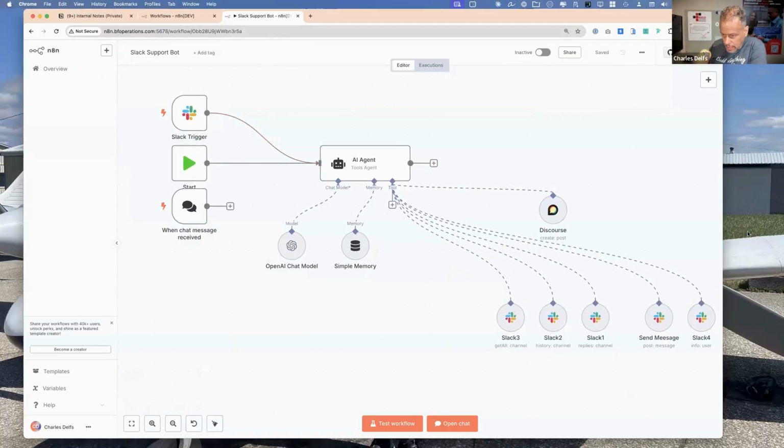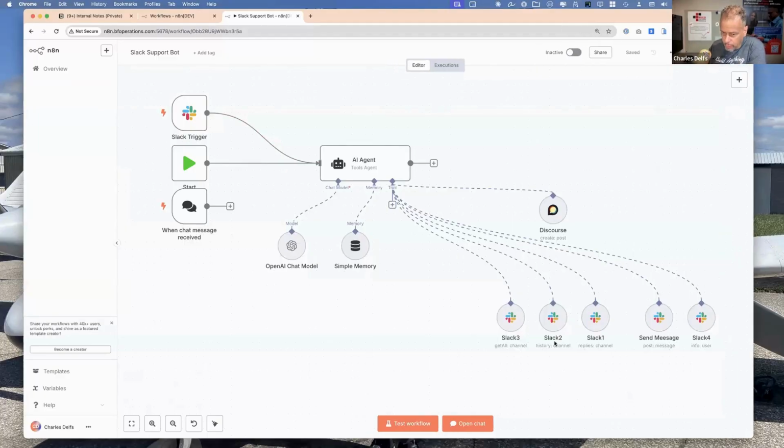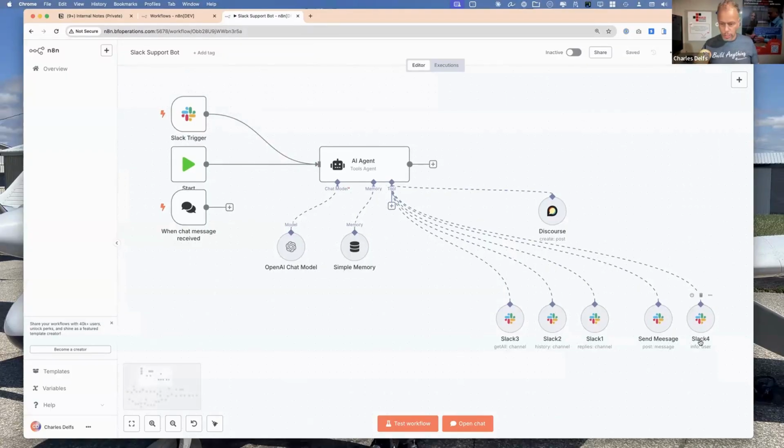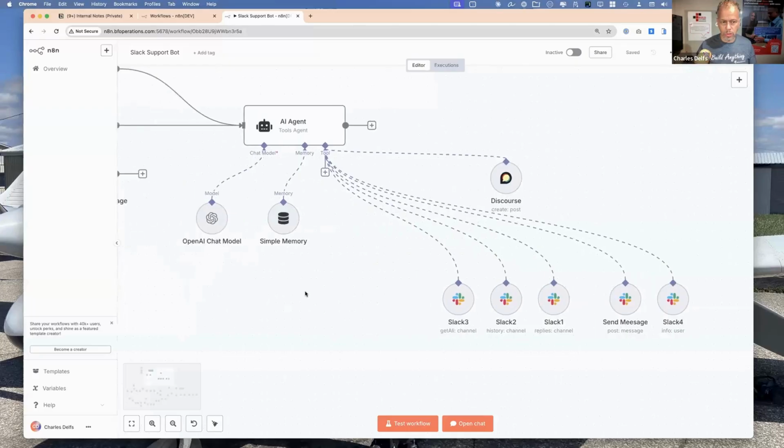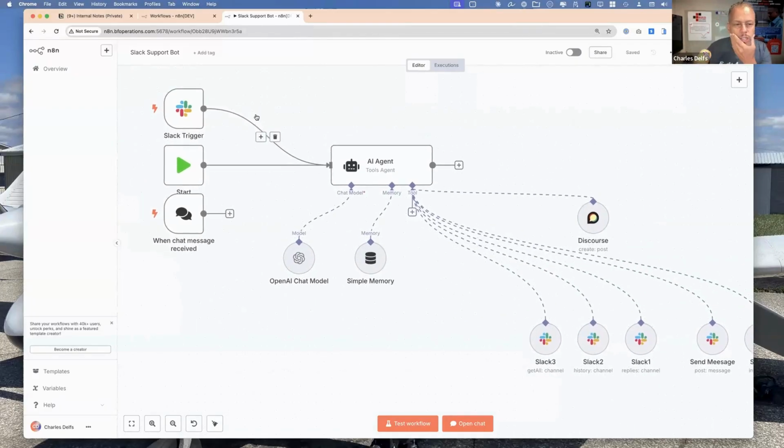And in this case, we have a few different Slacks. They're all the same Slack, but the purpose or the function of the type of call changes here. So we have get all, and that can fetch channels. This can get channel history. This can get replies to a channel, posts, and info. So now we can potentially do things. Hopefully this is not broken.